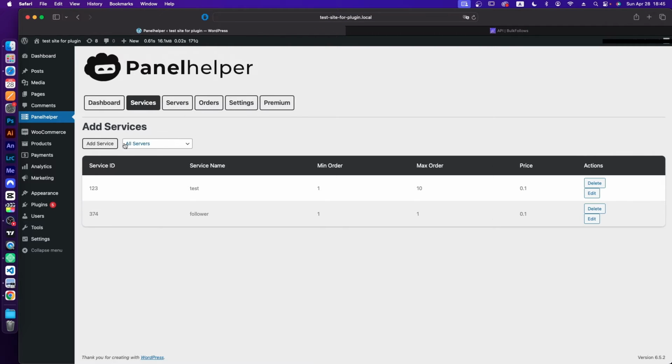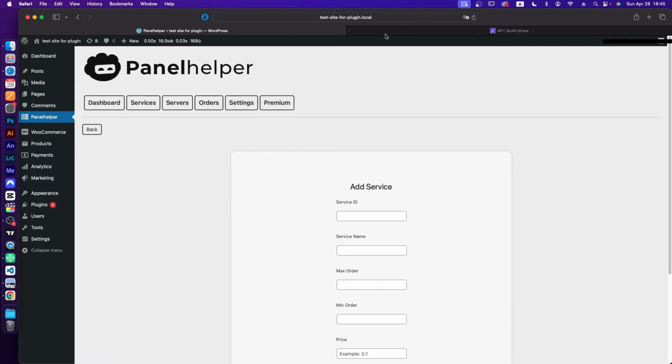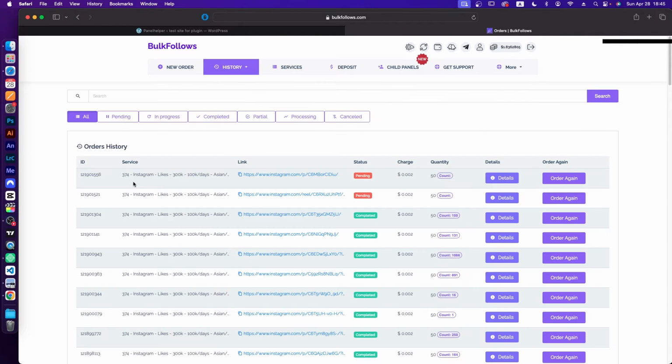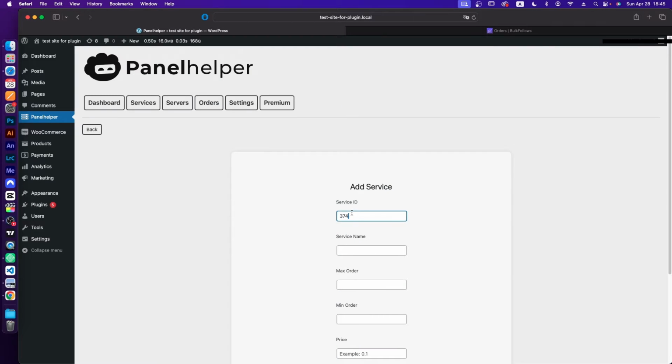So now we'll go to services, add a new service. For this I'm going to use a service which I've already used before. So I'll go to my order history. And the most important thing for this is just the ID. If you get the ID wrong, it probably won't work. And for the rest, it's just for you.